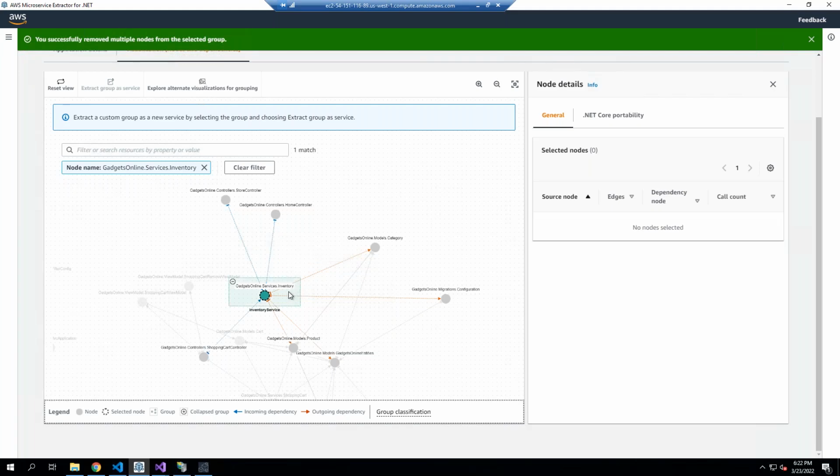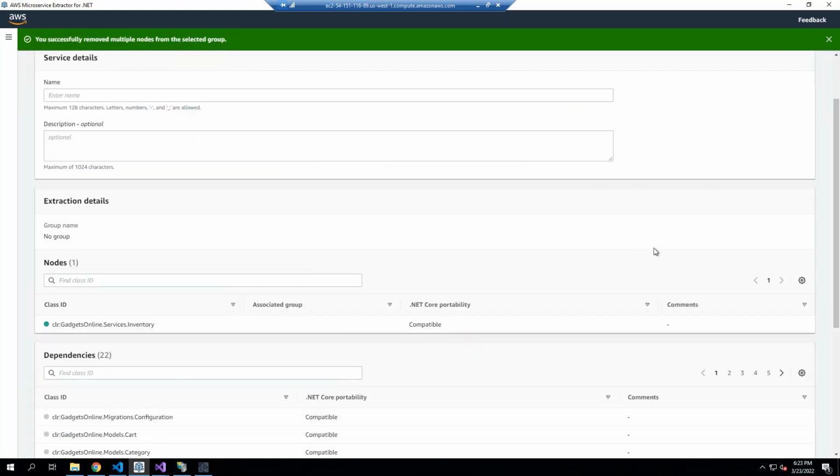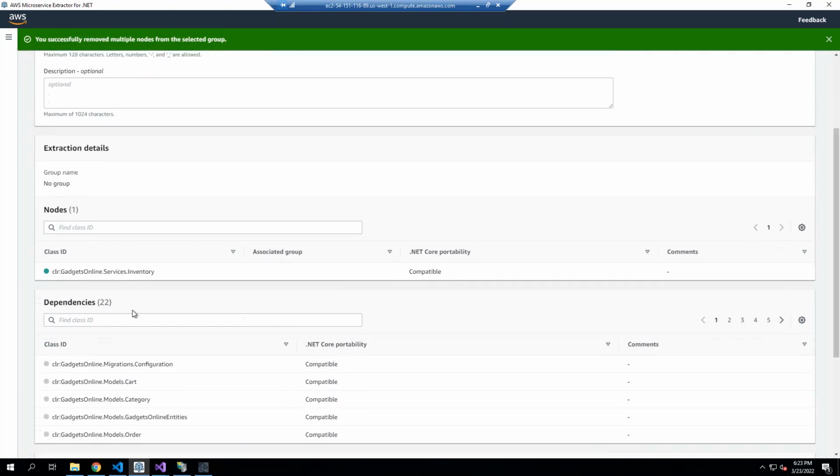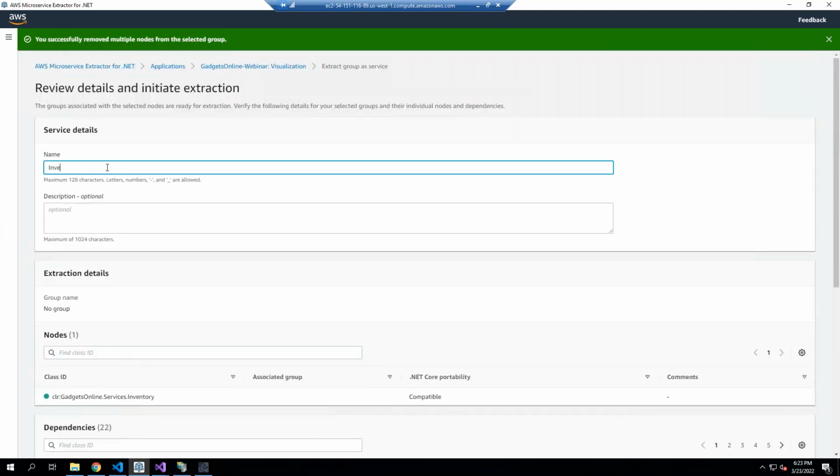But having said that, let's look at the extraction process and the extracted microservice, or extracted service, and how my existing application code will be refactored post extraction. So I'm going to right click on my group and click on the option called extract group as service. You will see some information like which class is getting extracted and all the dependencies that this class depends on, for example, different Entity Framework model entities, as well as some configurations. And of course, I have to give it a name, inventory service.